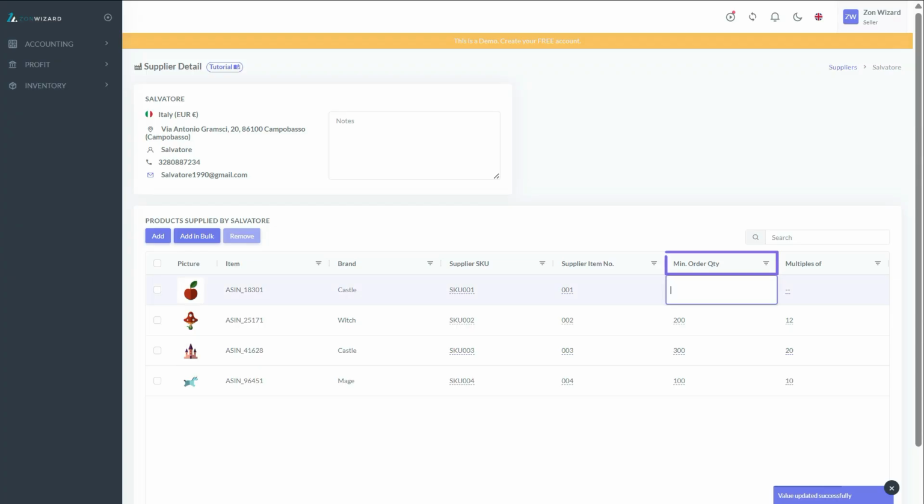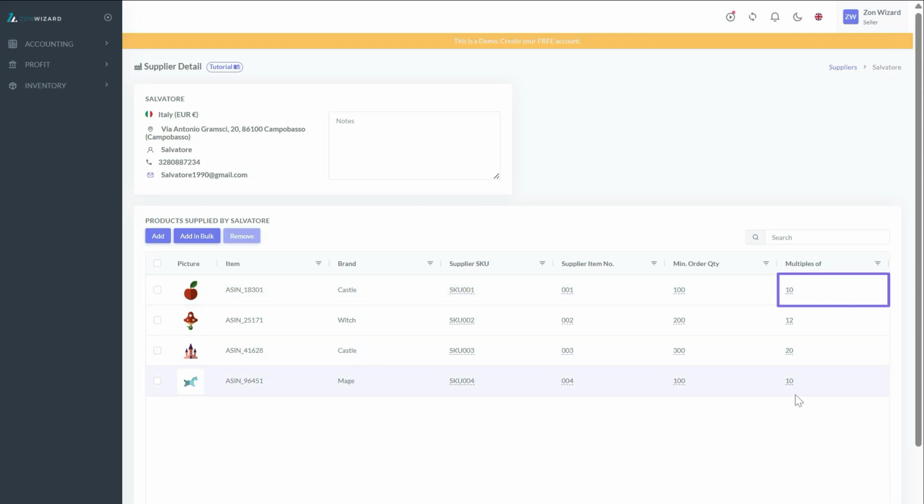The minimum order quantity, which is the smallest amount you can purchase in a single order. And order multiples, this defines your increment steps. For example, if you have a minimum order of 100 units and must increase in steps of 10.